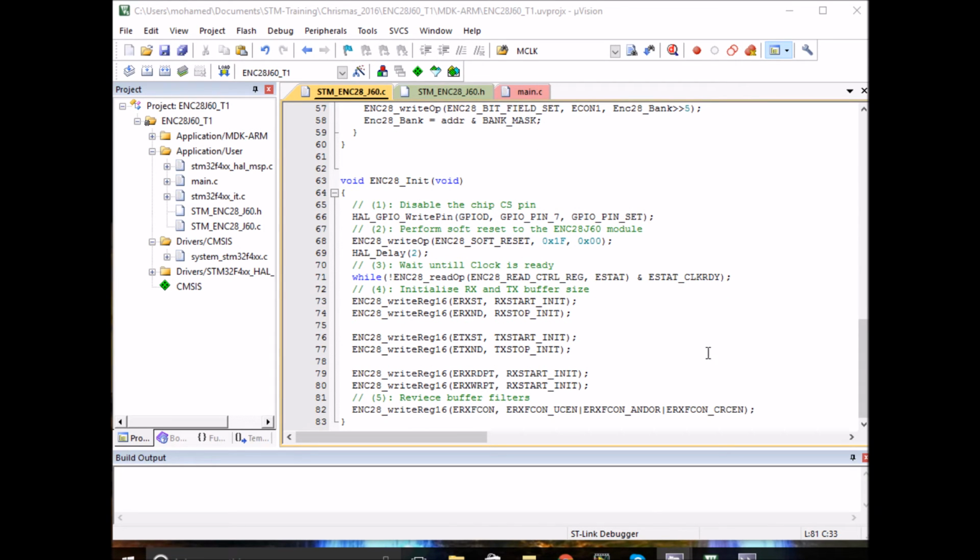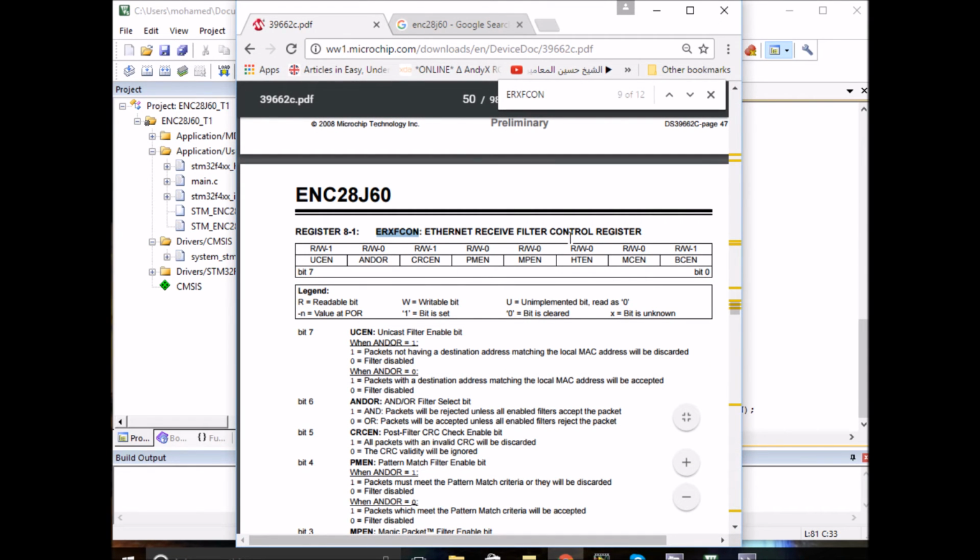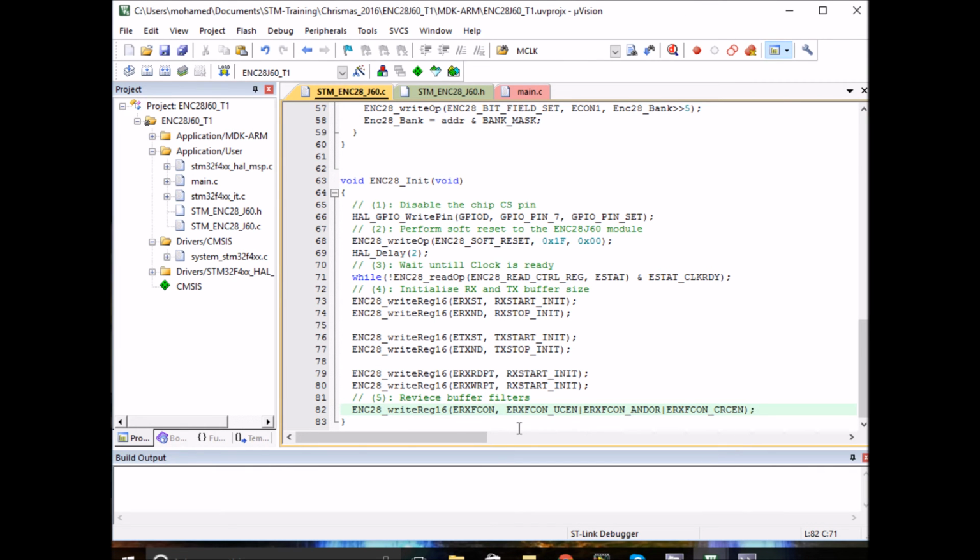Next is the receive buffer filters. I said I want unicast and CRC. Let's go to the ERXFCON register and I'll explain what they mean. This is the Ethernet receive filter control register, and it has many filters, and I just said I want to enable 2 filters: the unicast and the CRC. Unicast means only packets that have my MAC address will be accepted, and CRC means only packets with the correct CRC will be accepted. And I enable the AND bit so that I want this and this, not just one of them. Okay, and that's the code for it.